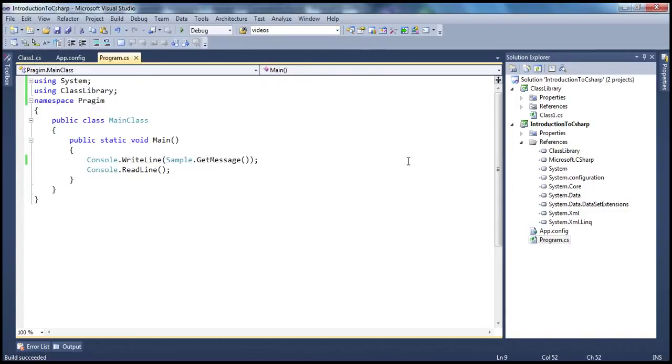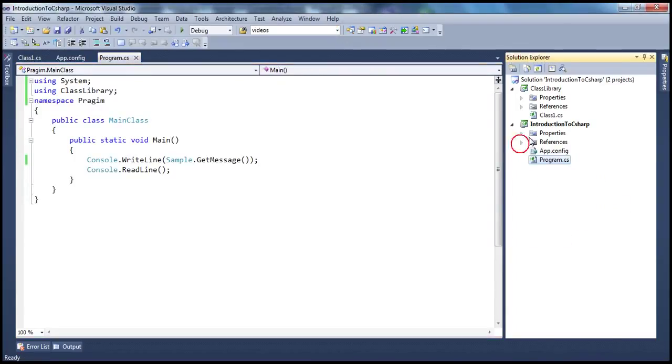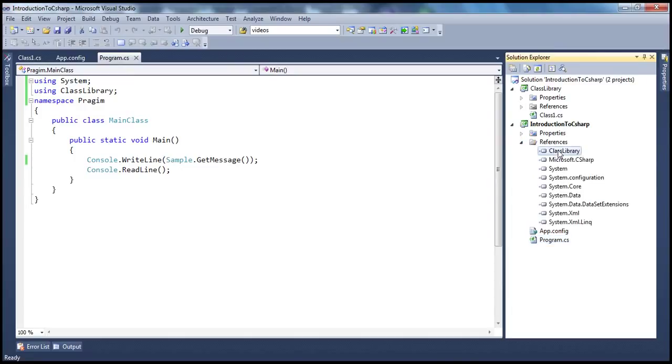Now if you look at this console application, it's actually making use of this class library assembly, and that's our custom assembly which we have created. Now let us see, when we execute this project, how the .NET Runtime environment finds, in this case, the class library assembly that it requires.